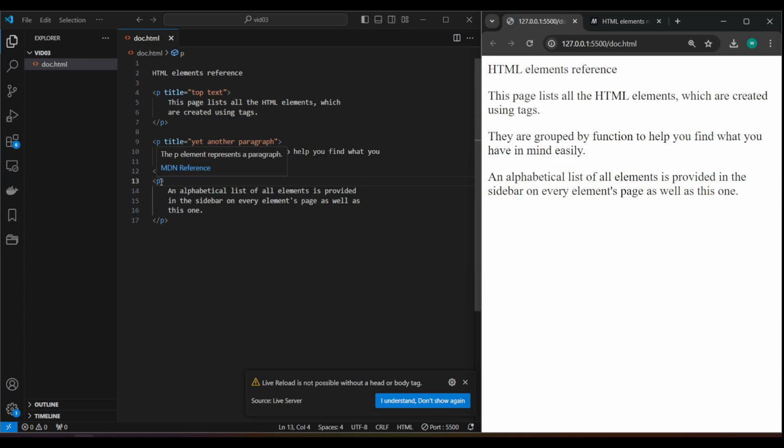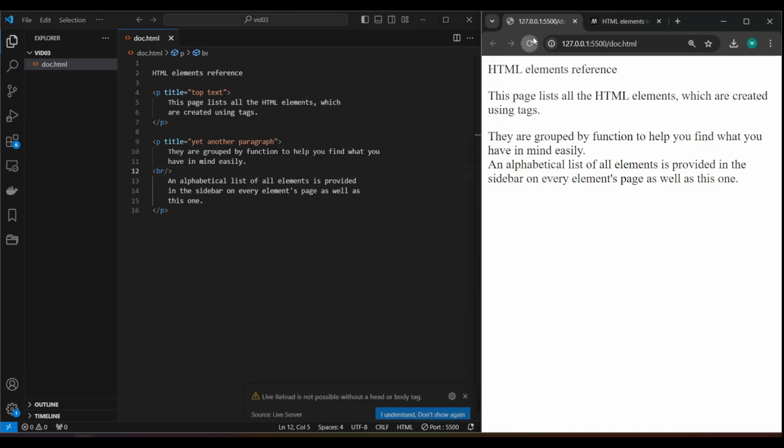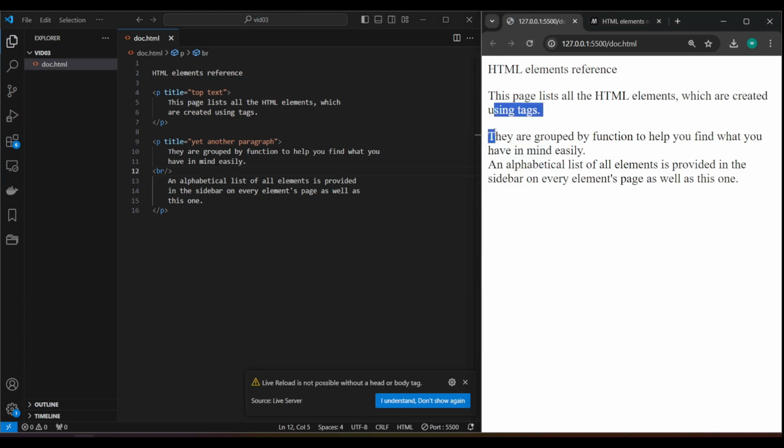However, if we now use the line break tag, this tag is simply written as br, for break. Since we will be closing the tag at the same place, we can use this shorthand. And now if we refresh the page, you can see that the space here is much less than the space between 2 paragraphs. So the line break helps us to write new lines.